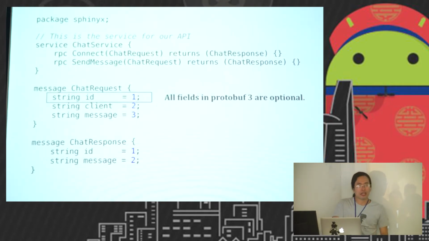If anyone here has experience with Protobuf version 2, you will know that an attribute can be optional or required. But in Protobuf version 3, all are optional, because by design, the designers of Protobuf think that optional is better. When you make a field required, you must keep it required forever, and it's very painful to maintain.